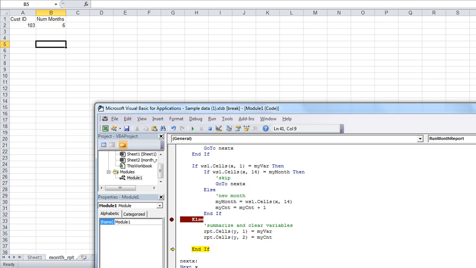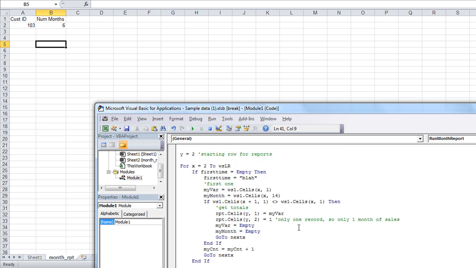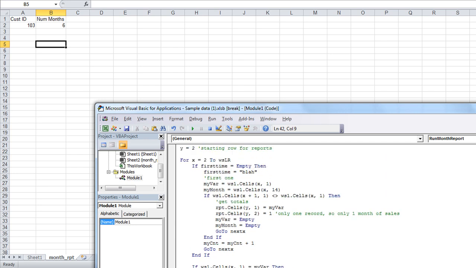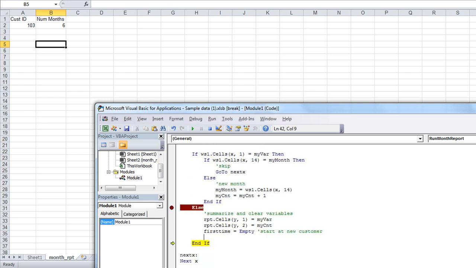Now we're going to clear some variables, as we said right here. Let's go in the order that we started. So first time equals empty. First time shall equal empty, that way it'll start at new customer. Furthermore, we're going to say my var equals empty, my month equals empty.